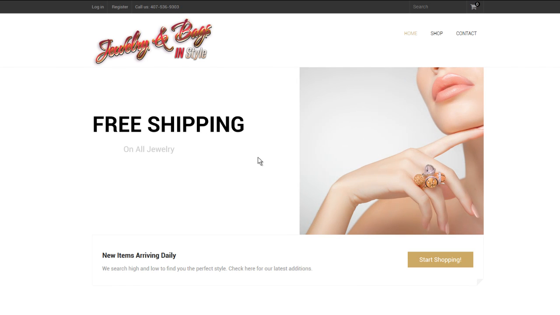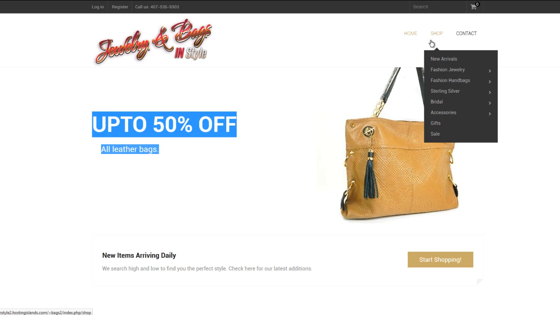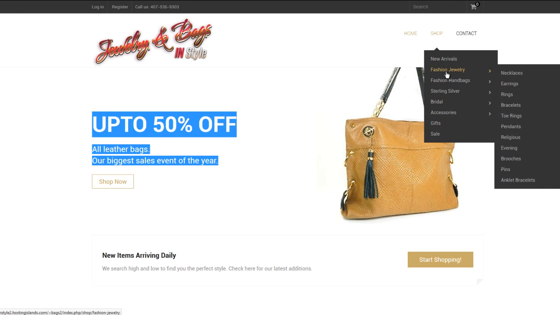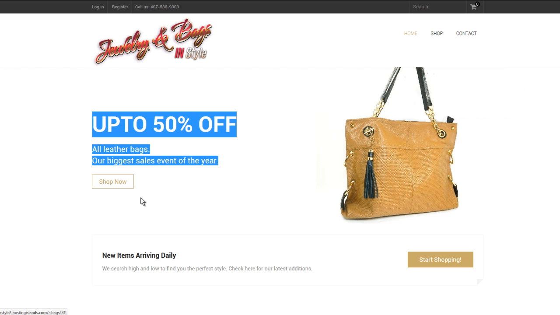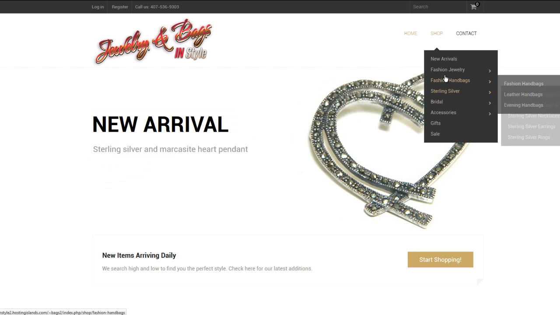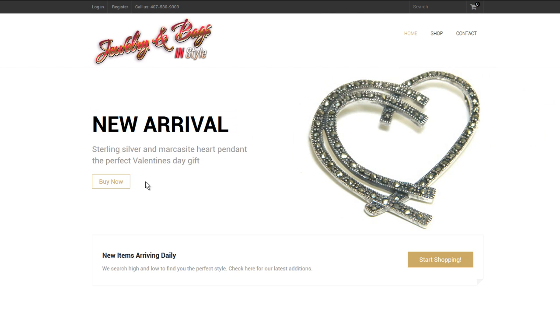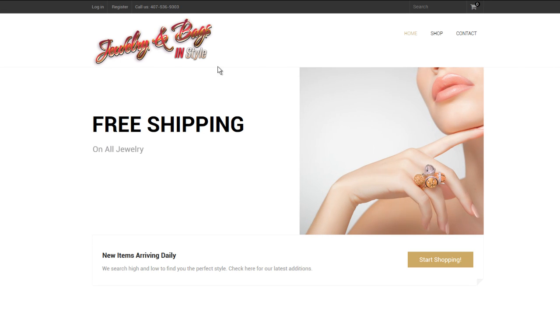The next one is free shipping on all jewelry for a limited time. Shop now. That link can just go to your main shopping cart, or it could go to the fashion jewelry category if you wanted it to. The 50% off leather, you could link that to the leather handbags. I'm not going to bother with those links now because it's just on a temporary URL, and that address is going to change, so the demo wouldn't work anyway. We'll just update that once you've got a live site.